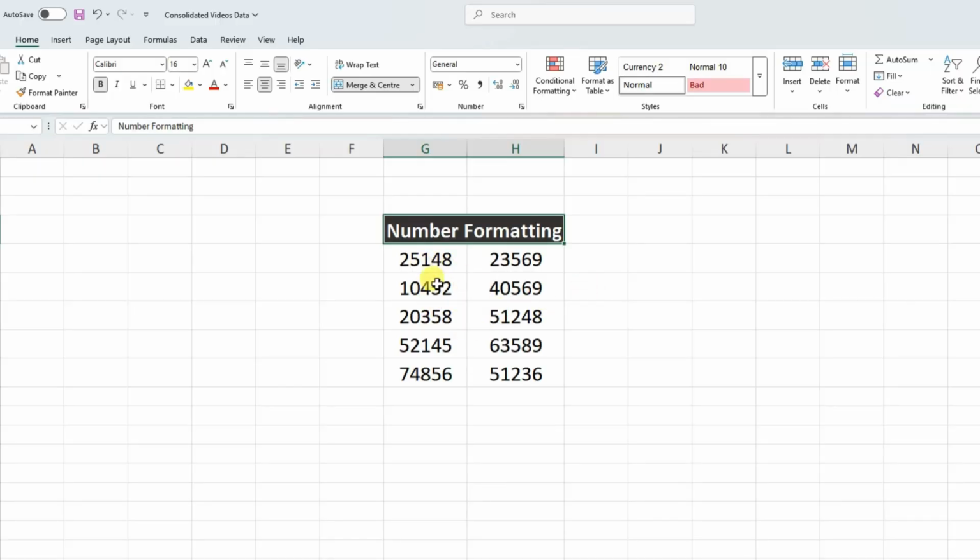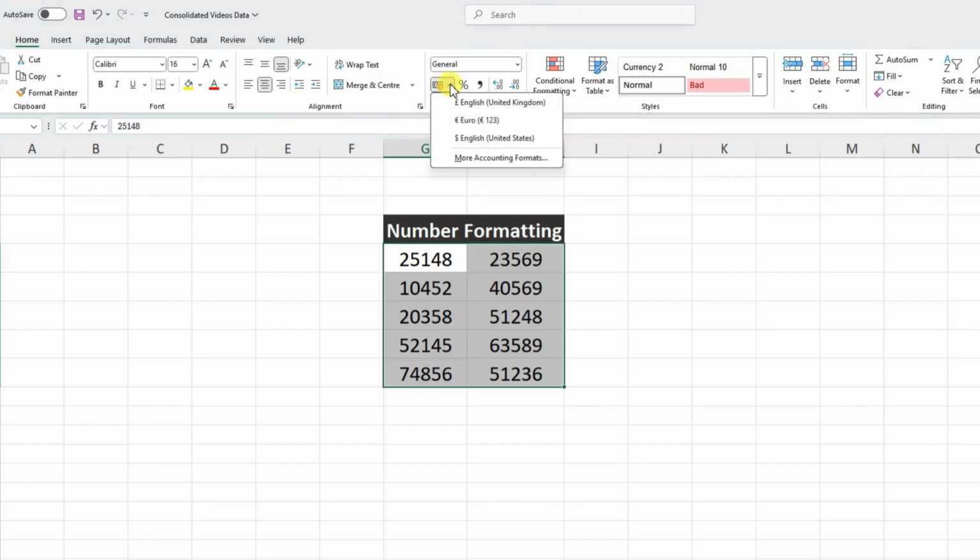So I have a few numbers in those cells. So I will select those cells if I want to format those numbers. And from the Home tab, you can see this number section here. It's showing me the different formatting. The first one is this one. It's the currency formatting. So if I click the drop-down on the side, it's showing the different currencies.